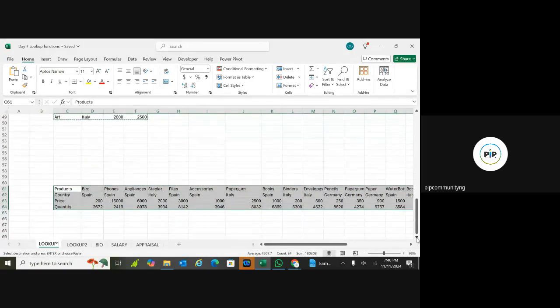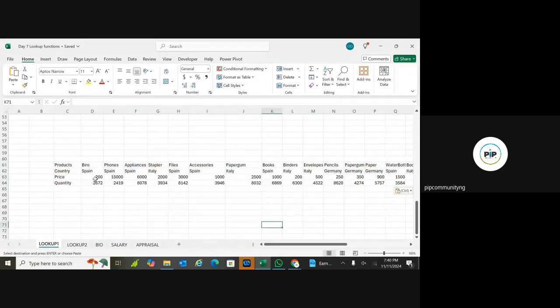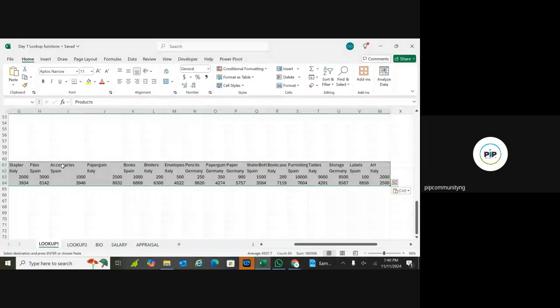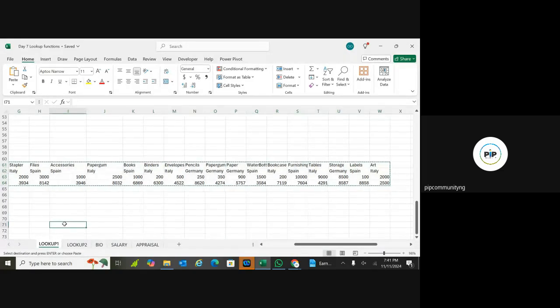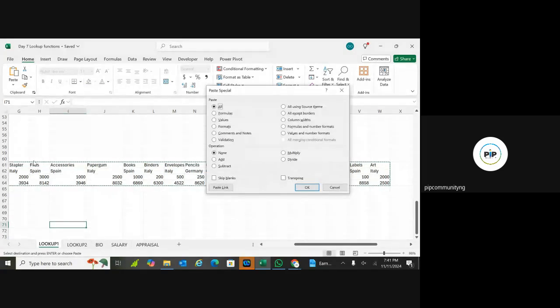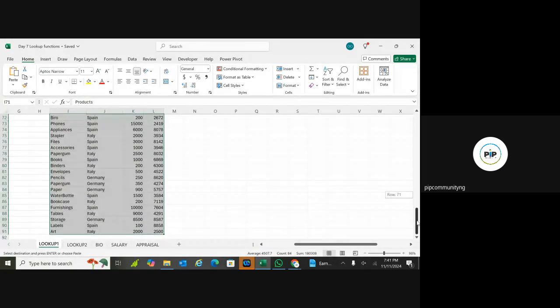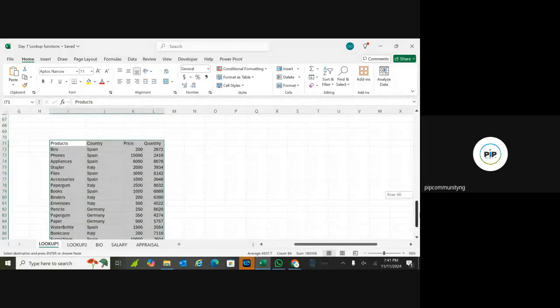Assuming now my table was horizontal and I want to straighten the table, I want to make it vertical, I can still do the same thing. I will highlight the whole table, then Control C to copy it. Then I'll go to where I want to paste it, which is here. I'll click on Paste Special, then click on Transpose, and say OK. And you can see it has changed the table for me. You get to use what is suitable for you to work with.